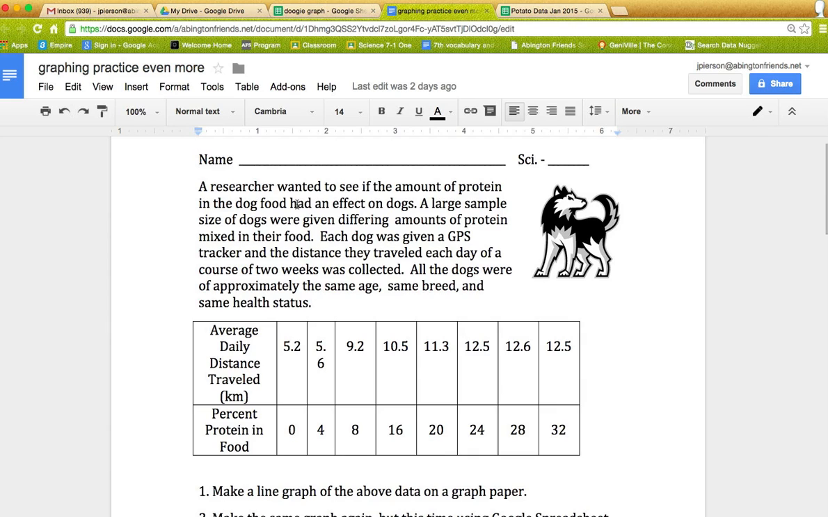And the deal was that a researcher changed the amount of protein put in dog food, and with the use of a GPS tracker, they followed the distance every day. They got an average over 2 weeks for these different dogs of all the same breed and same health status. And so the first question, of course, is what's the independent and what's the dependent variable?